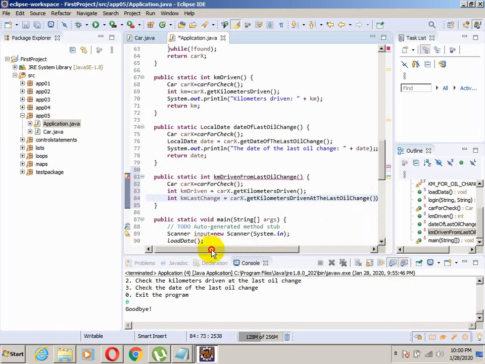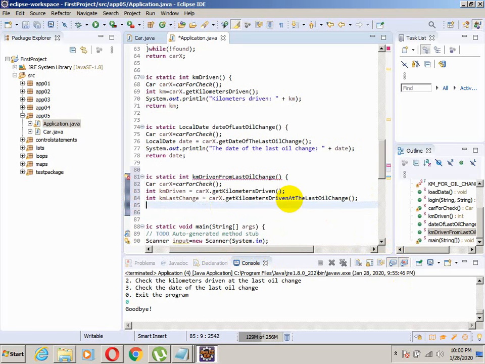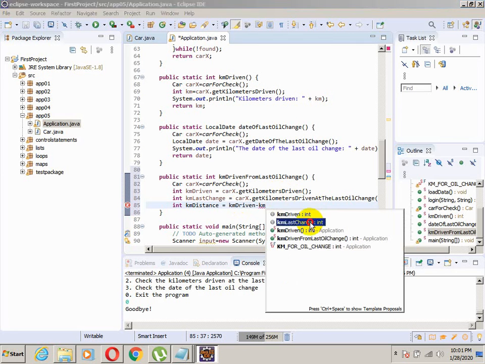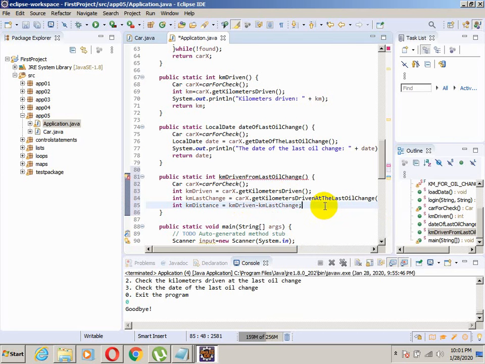And I will need a third variable. It will be integer kilometer distance. This kilometer distance will be how many kilometers we passed from the last oil change, and we will need kilometers driven minus kilometers last change.